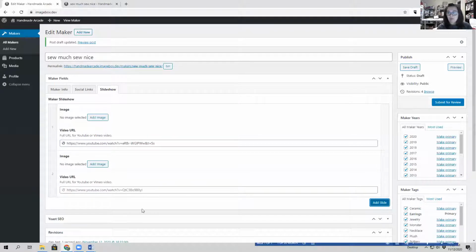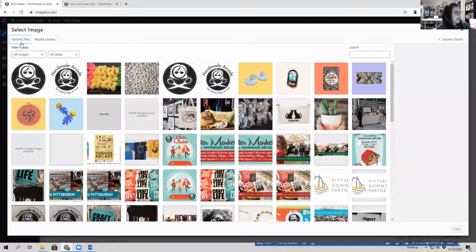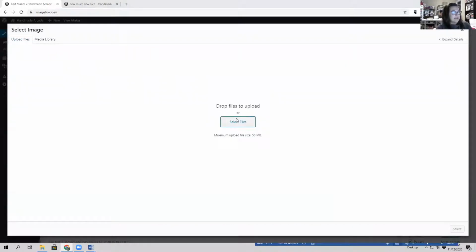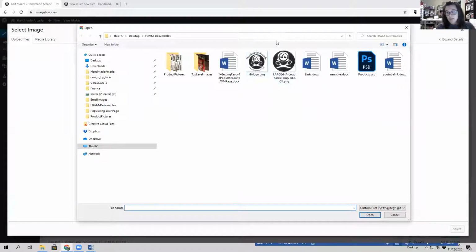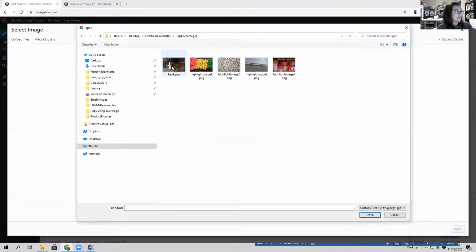Now I'm going to click Add Slide. You can only have one video, but each time you add a slide, it gives you the opportunity to add it, but we're only allowing you to have one video. So for the next 5 images, you're going to add a slide. I'm going back to my upload files. You can upload all of your images at once. You don't have to keep going back and forth. So I'm going to upload what I've saved as my top level images all at once.